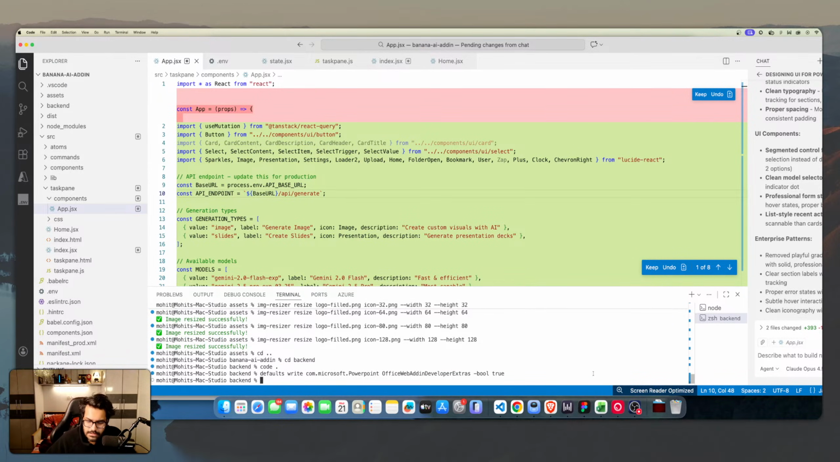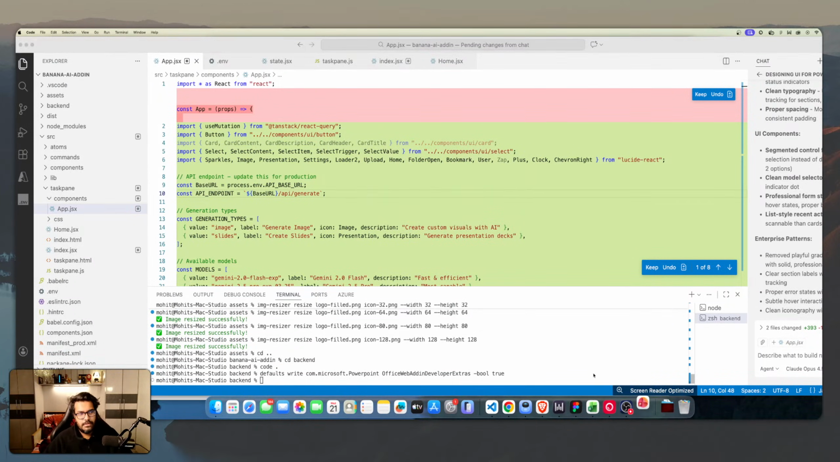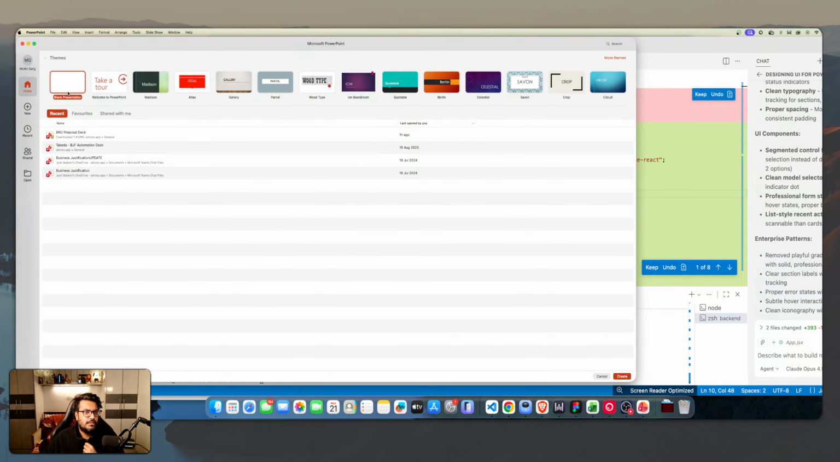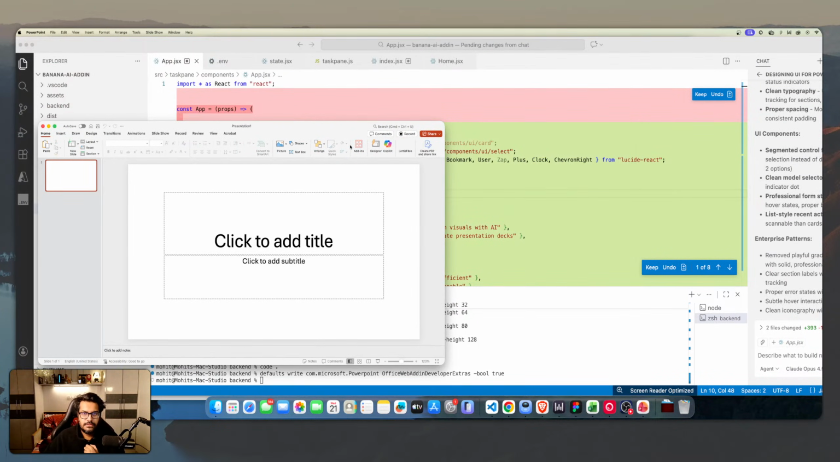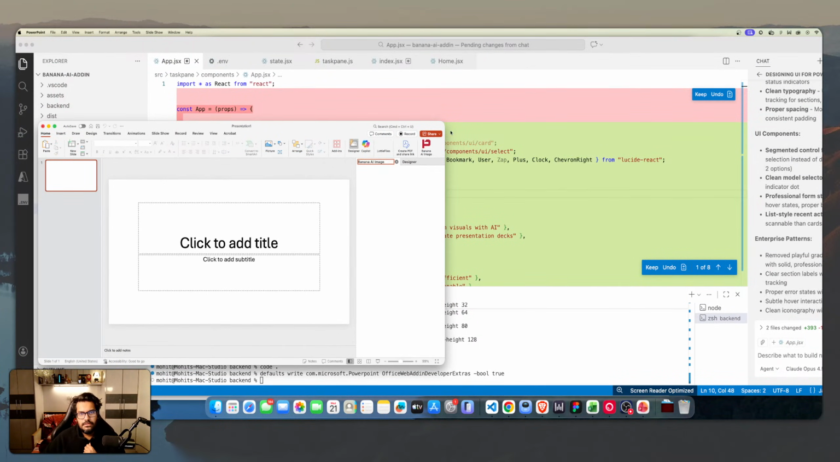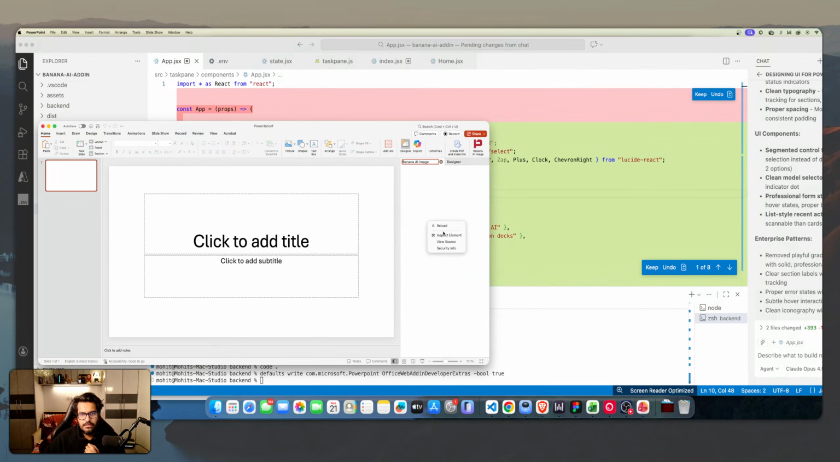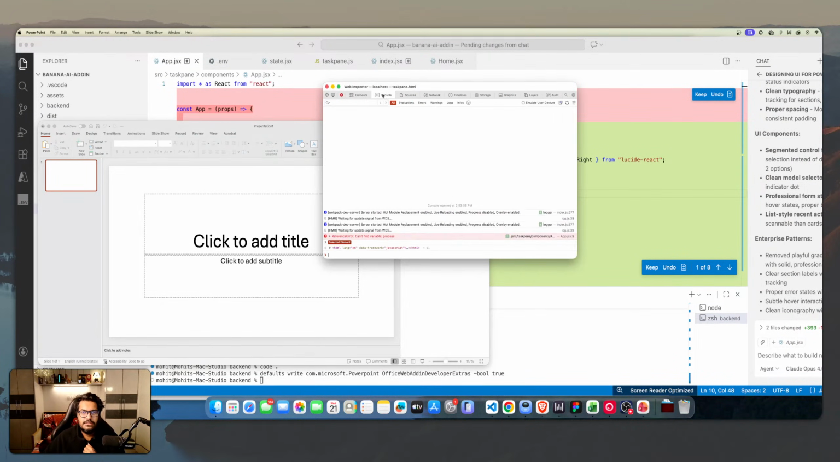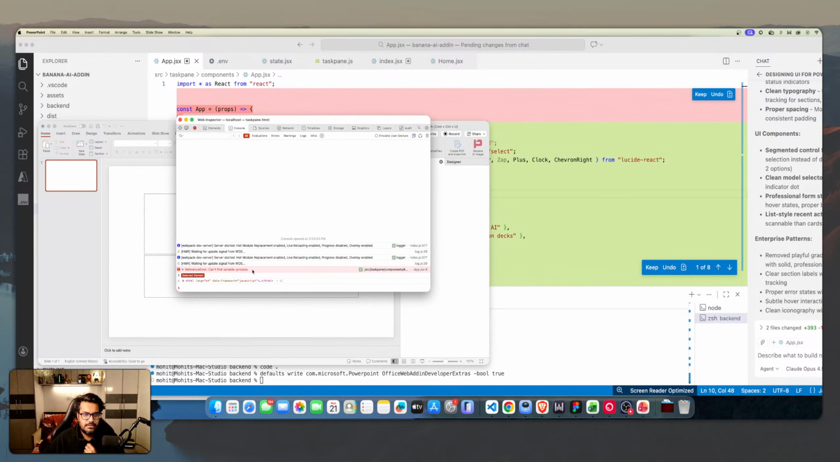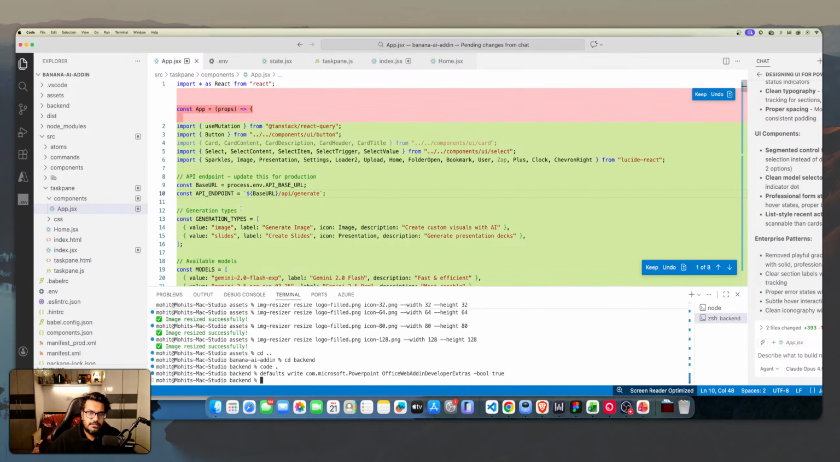So don't save PowerPoint. Let's go to blank. Inspect elements. Console. Can't find variable process. Why is this not working? Let's just give it to Sonnet. Check why.